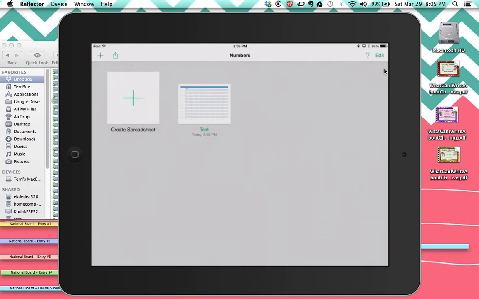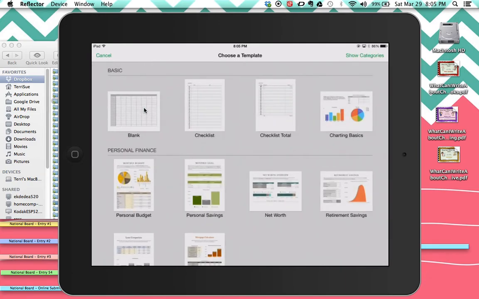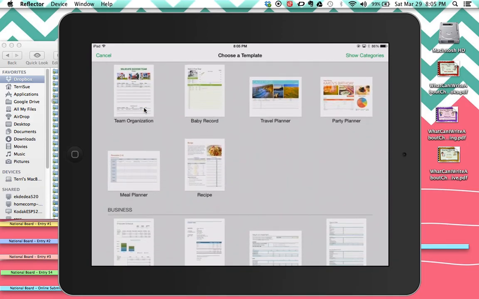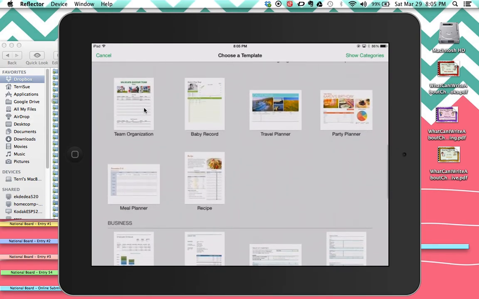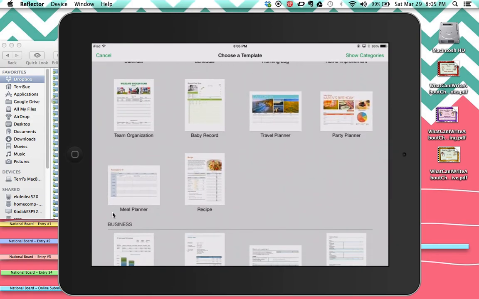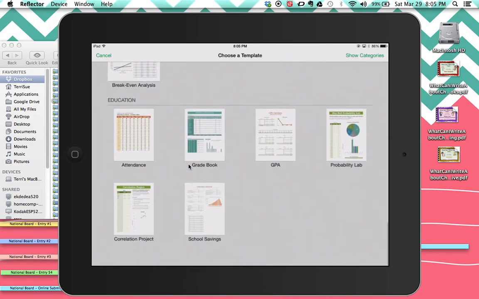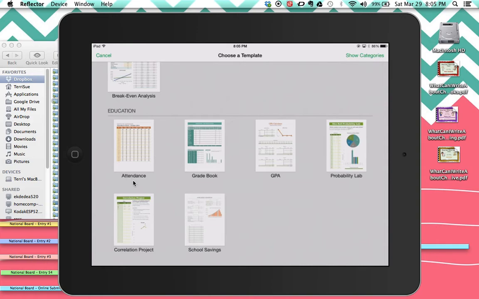So now if I go back into spreadsheets and I choose create a spreadsheet, I just want you to look at all the different options you have. You have from your basic to finance, personal, business. If you look in personal, there's a meal planner. And then down at the bottom is education, and you can see they have attendance or a grade book.